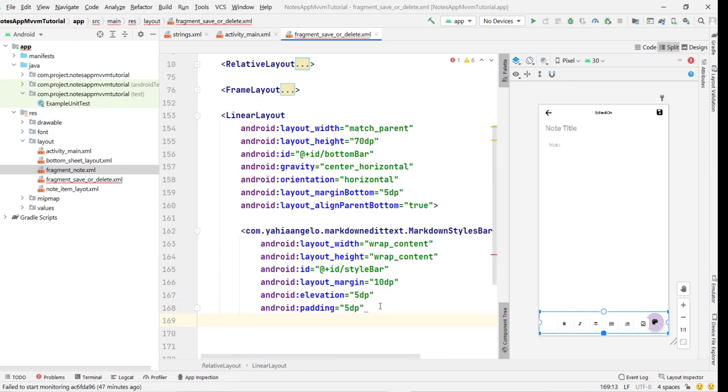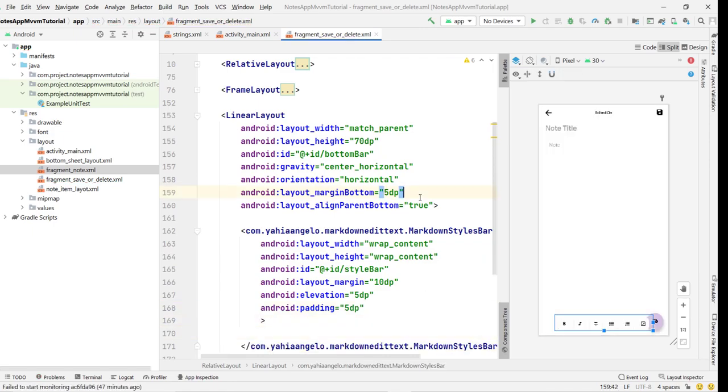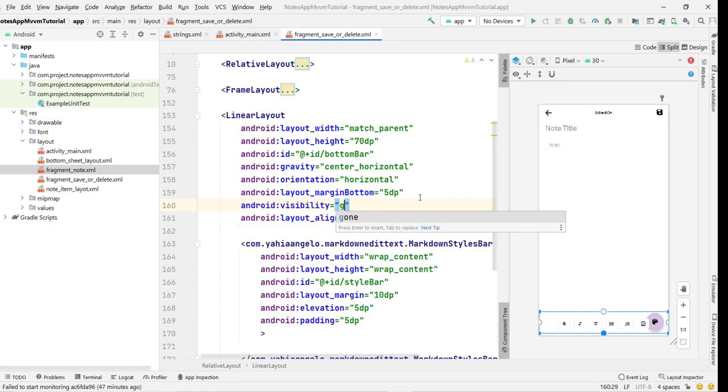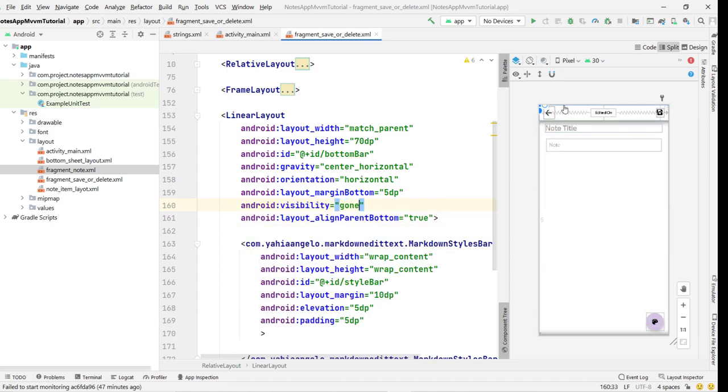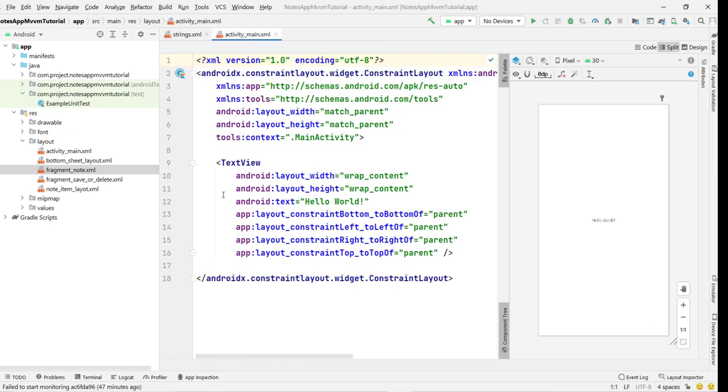Then after this we have to close this, and for now we can set the visibility of this thing to gone, because we will only show this whenever the user clicks on the note item. So now this fragment save or update, which is save or delete note, is also created successfully. Now we have to create the navigation graph, which is the most important thing to move between fragments.